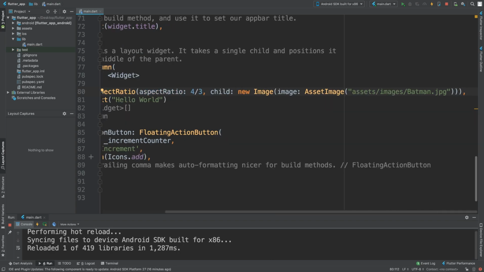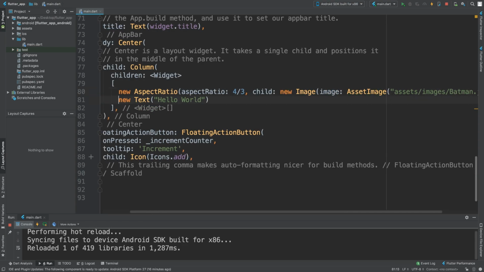I demonstrated it with an image. You could have another child that has children inside of it. Doesn't really matter what it is. It could be a row, it could be another column, it could be a text. The type of child doesn't matter, but what's important is this aspect here.